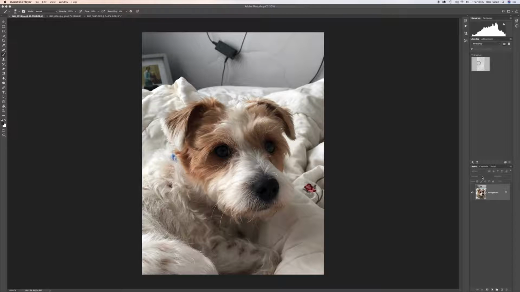And this is a picture of my dog. You may have seen him already, and you can see that the background is very close to the colour of the dog. It's very messy and busy, and there's not much contrast between the dog, my dog, and the background in this picture. So we can go to the quick selection tool, and we get this select subject at the top now. Select subject and select and mask.